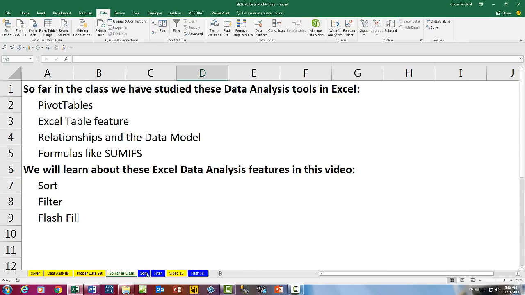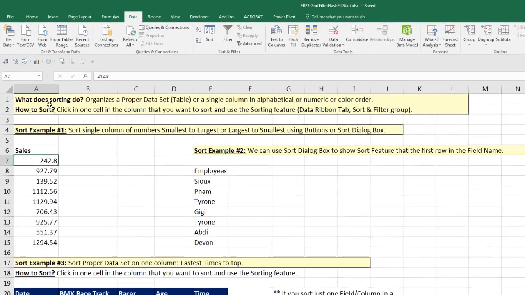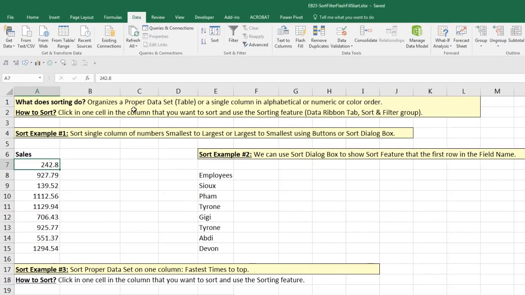Now, let's go over to the sheet. Sort. Now, what does sorting do? It organizes a proper data set, a table, or a single column into alphabetic, numeric, or color order. How to sort? Just like our other data analysis features, we click in one cell. But for sorting, you have to click in the one cell in the column that you want to sort, and then use the sorting feature. And there's a couple different ways we'll see how to sort.